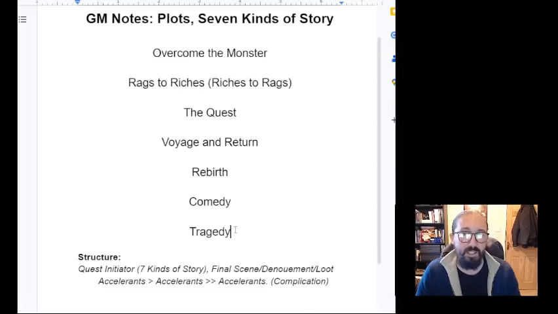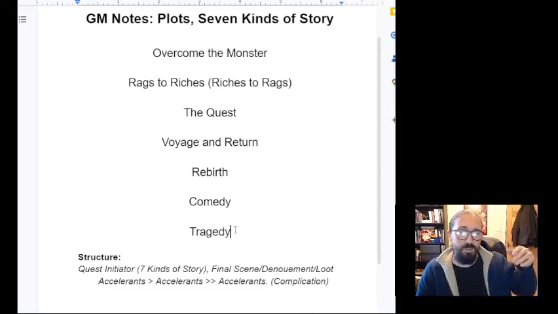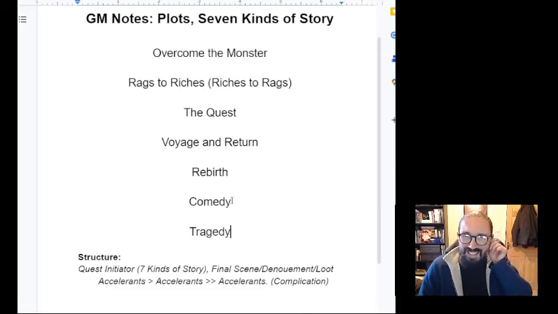So 7 different kinds of story that are the start for me getting my creative juices flowing. And this is where we get to the part that I really like. And that is the structure I have at play.